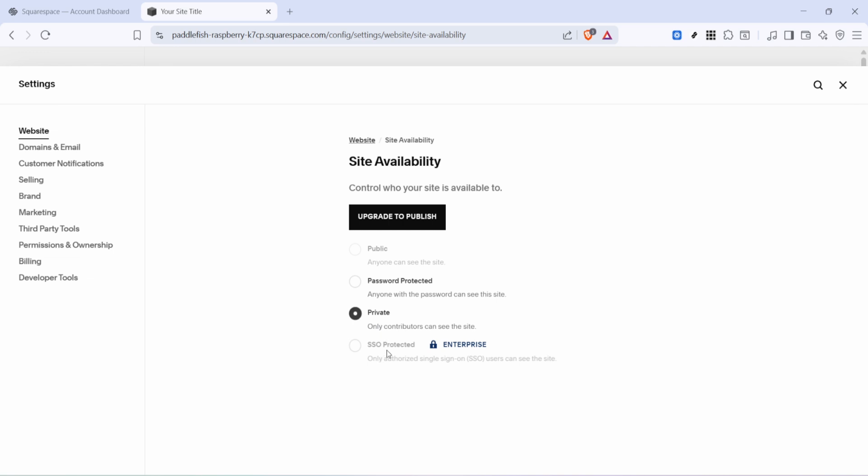Right now, if your site hasn't been published yet, it's probably set to Private or Password Protected. Click on the Public option. You'll see a note saying your website is live and accessible to everyone. This is the setting that makes your site visible to the entire internet.